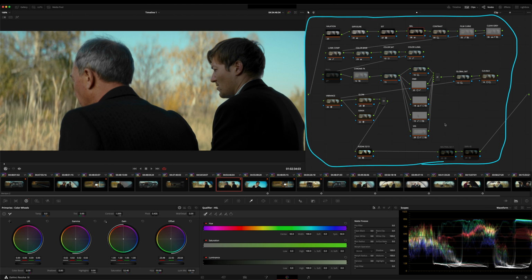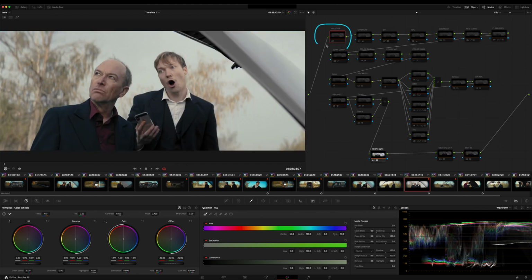I use a very simple one, very straightforward and easy to follow. I skip my groups and timeline level and put it all into the clip level so you can easily follow what happens here. In first place is my halation, nothing special. I mostly use the classic variant here.